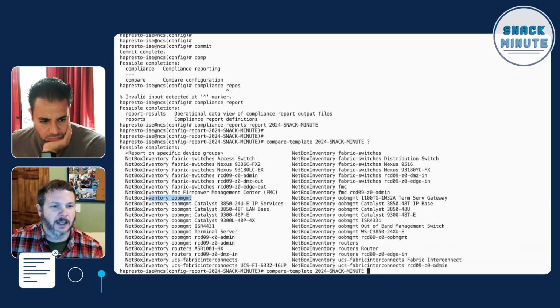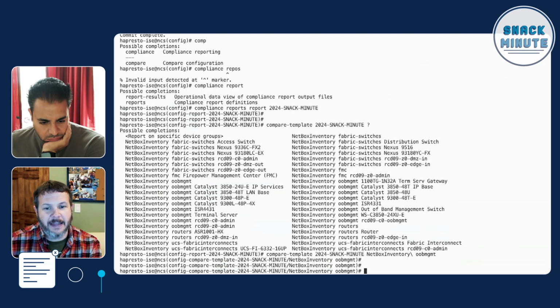It's basically all of my out-of-band management pieces. So this will cover out-of-band management switches and terminal servers. So that's the point here. So I'm going to say NetBox, inventory, OOBM, MGMT, out-of-band management. So I want to compare to that. And then that's really it.